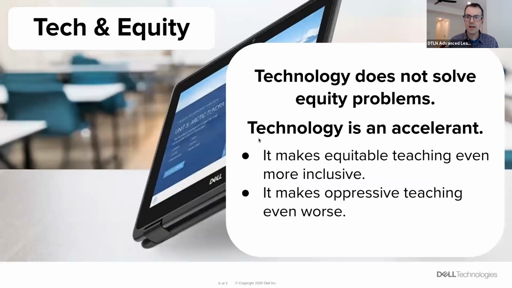So first of all, tech and equity. I always address technology and equity. Technology does not solve equity problems. Technology is an accelerant. It makes equitable teaching more inclusive. It makes oppressive teaching all the worse. Now, of course, in the year 2021 in the United States of America, we have to be very, very cognizant of equity, because it's something that's missing from our entire system, education and otherwise.